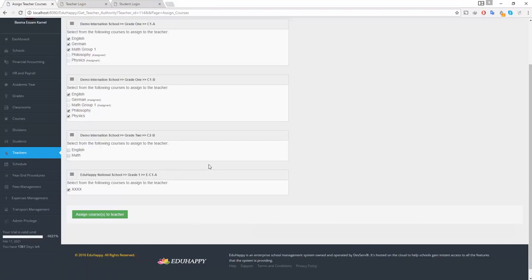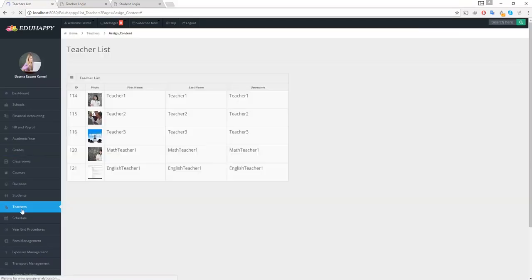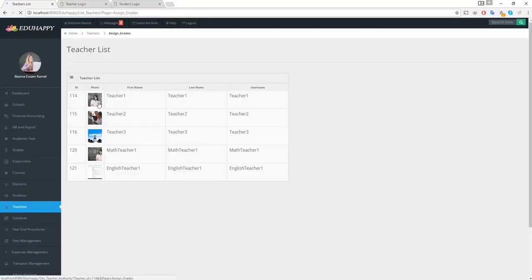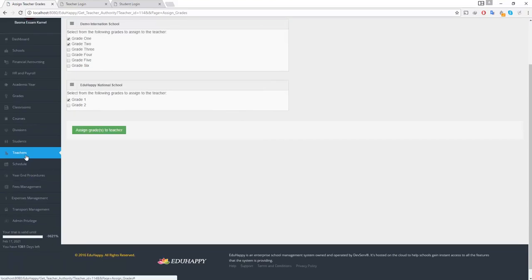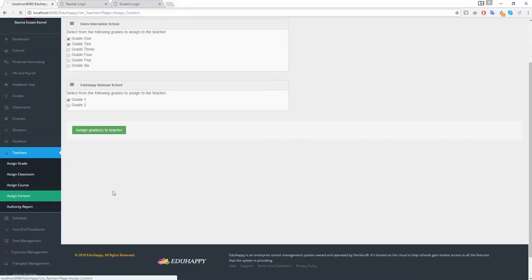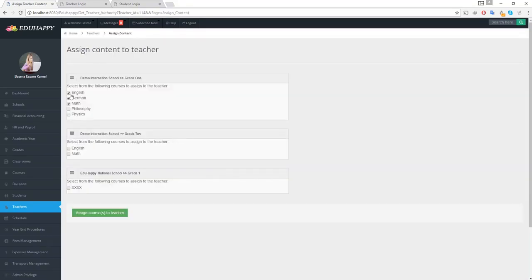If you'd like to create the content authority matrix, you will only have to do 2 steps. First, go to the Teacher tab, then click Assign Content. Then you will need to assign a grade to the teacher. Again, to assign a grade, select the teacher. If grades are assigned already, then just keep moving forward. Under the Teacher tab, select Assign Content, then select a teacher. Under Assign Content to Teacher, select the course which you would like the teacher to assign content to.